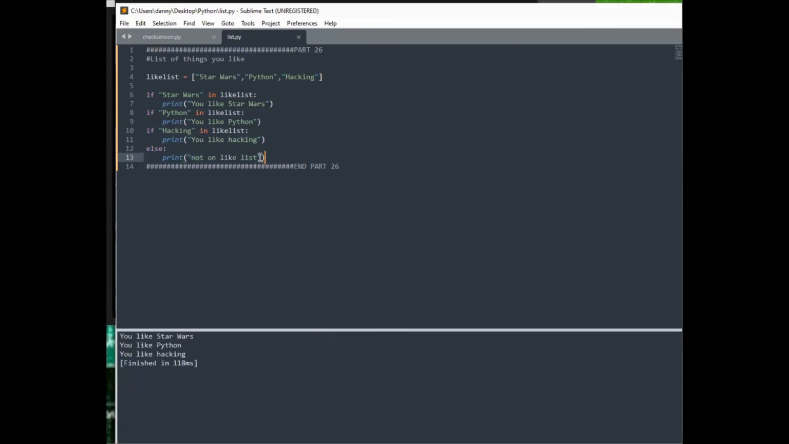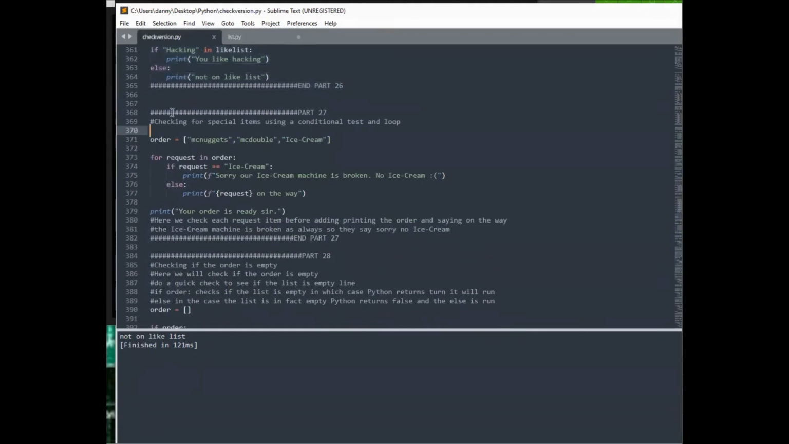So let's run it. And it's gonna print all three of those because all those conditions were met, because all of those were in our list. All right, so that's just an example of your if, and your else is kind of like a catch-all statement there, because if this list were empty, it would probably run that. Yeah, not in like list. Now I'm gonna click Control Z, and it's gonna undo what I deleted. All right, so let's move on to 27.